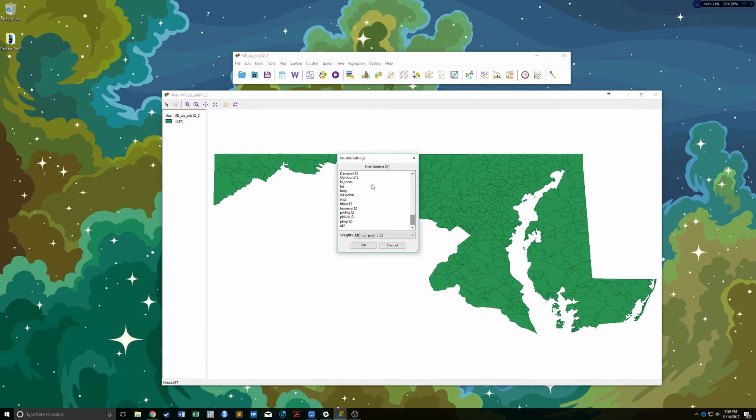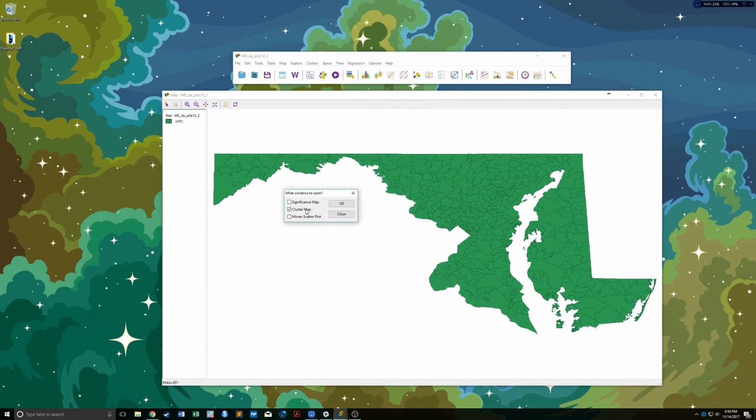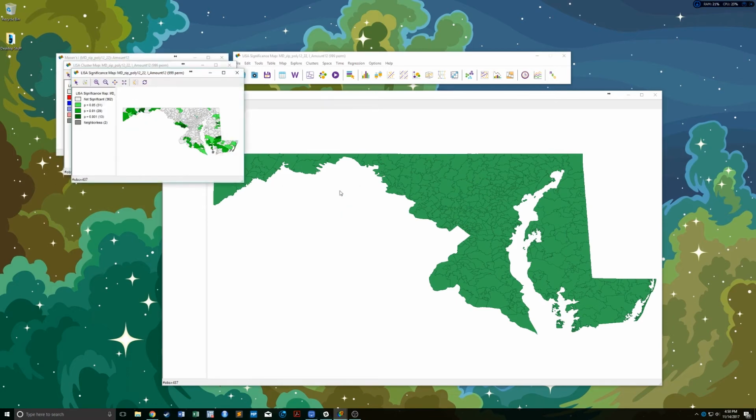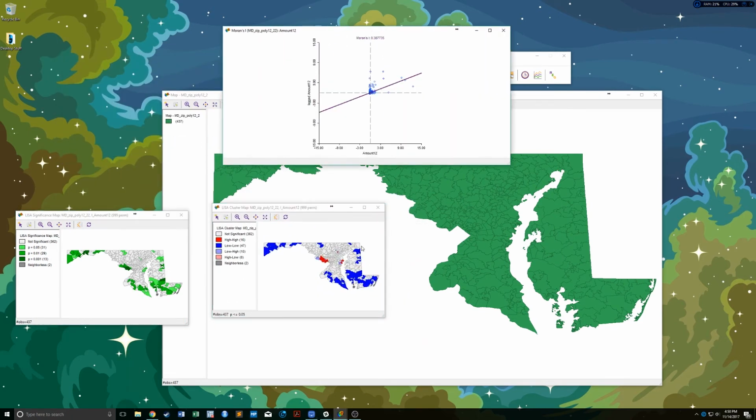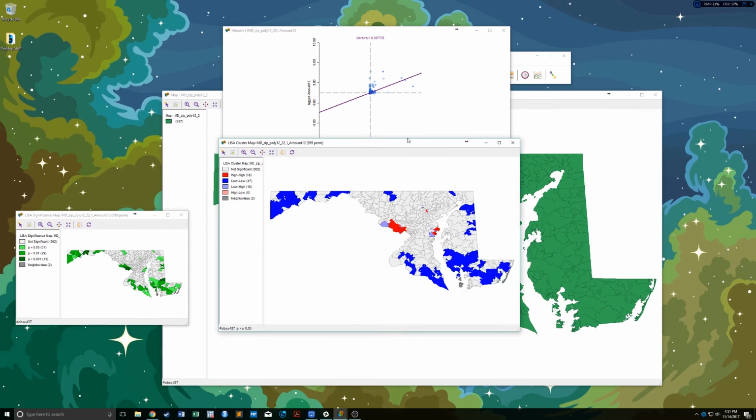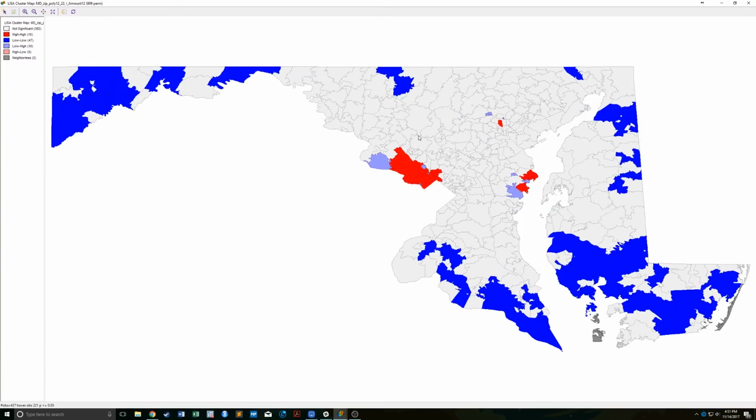Then we can pick what variable we want to draw our clusters on. In this case, we could do the total amount of money given to political parties or candidates in the state. When we click through that, we get a couple of options here. We can click all of them. The one that we're most interested in is the cluster map itself, but we can also look at these two. What this will do is draw us our high-high, low-low map.